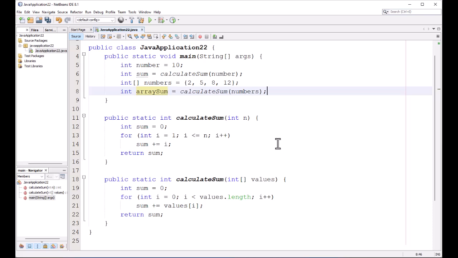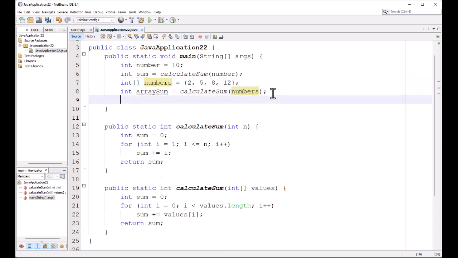Alright, so now this is my program. I have a variable with value 10. I have another variable called sum that will call calculate sum, get this integer and store it. So the integer is the sum from values from 1 to 10. I have an array called numbers. I will call a method calculate sum, which returns an integer. The method is going to calculate the sum of 2, 5, 8, and the 12 altogether. Now let me write these two out.